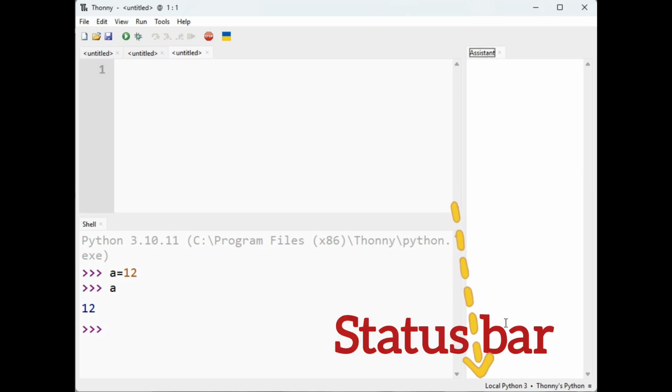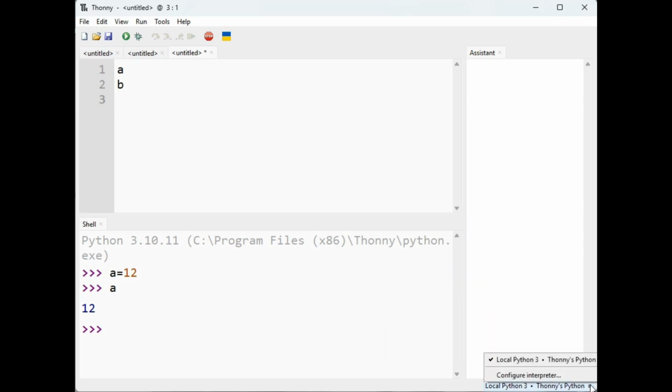Finally, at the very bottom, you will notice the status bar. It displays useful information like line numbers and which Python interpreter you are using. That's the basic layout of the Thonny window with the editor, shell and variable viewer all in one place. Thonny makes Python coding simple and beginner friendly.